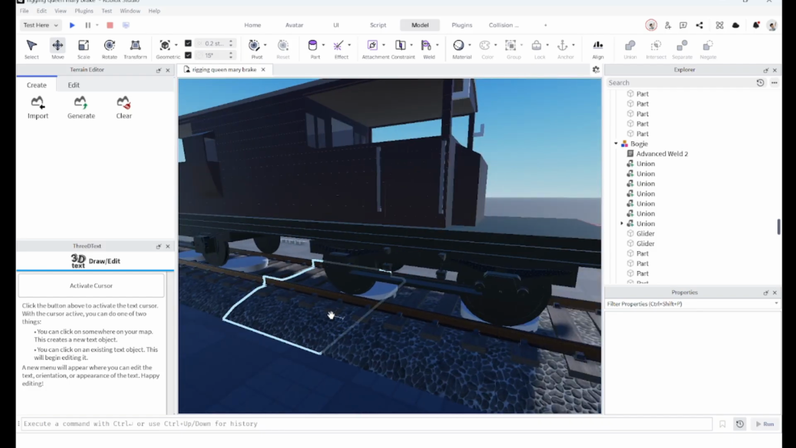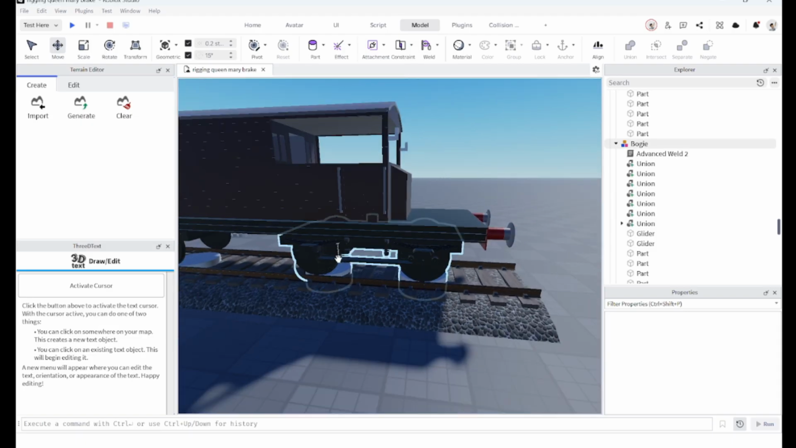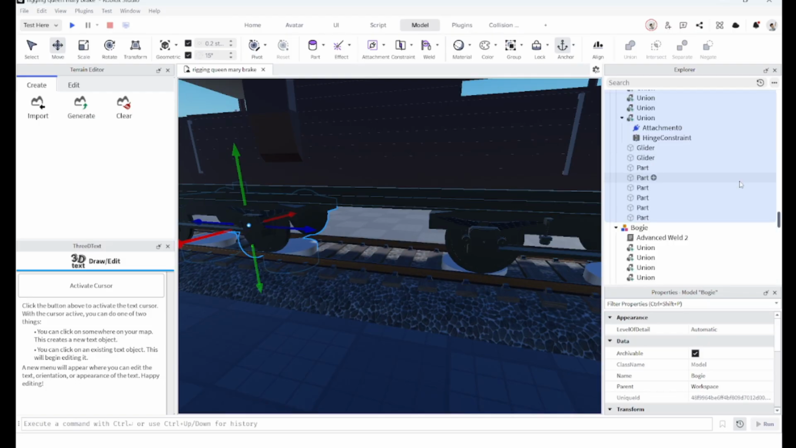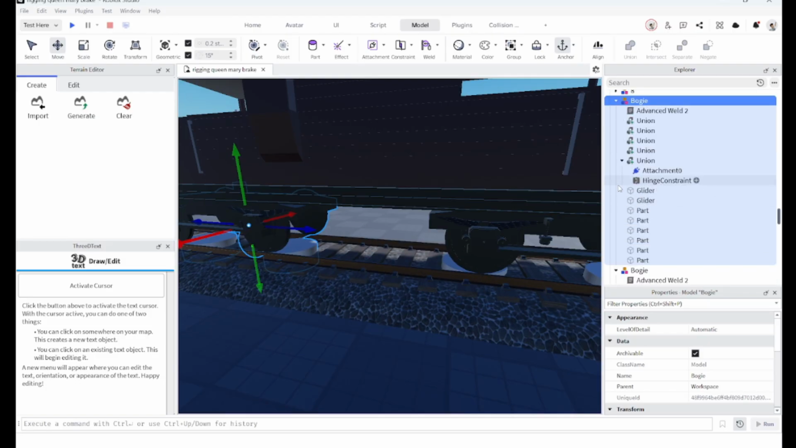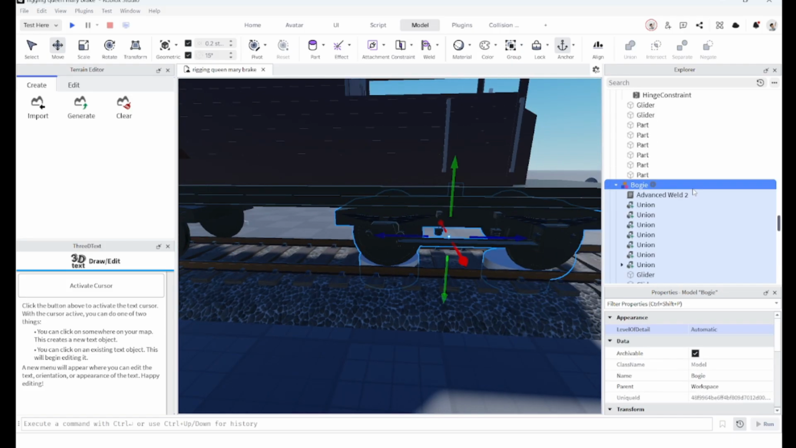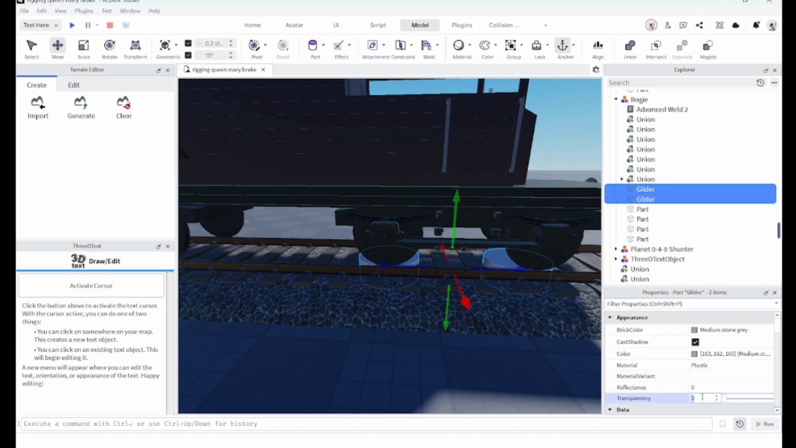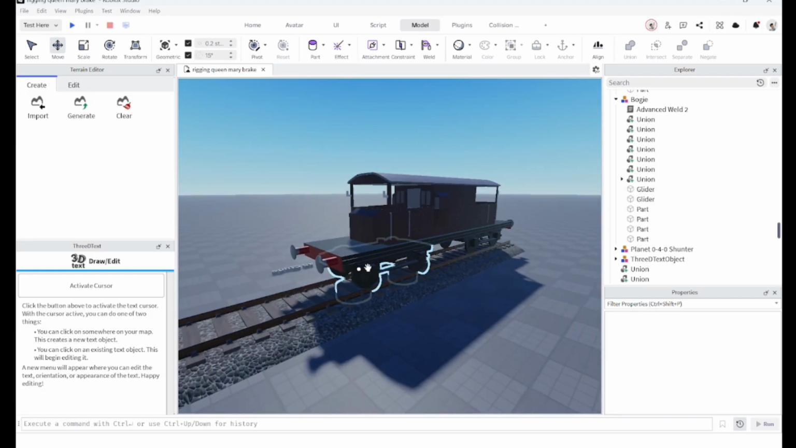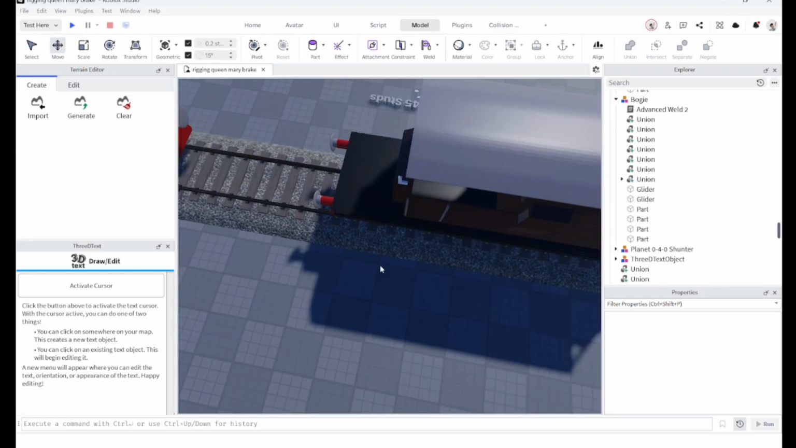Obviously it takes me a lot less time when I'm not explaining how to do it, because I'm also doing things slower so you guys can see what I'm doing. Next thing you want to do is go to your bogie groups again. You can just do it like this. We're going to make the gliders invisible. So you just select your 2 gliders in each bogie and just do transparency 1. Go to this other bogie and also do the same thing, transparency 1. There we go. Perfect.